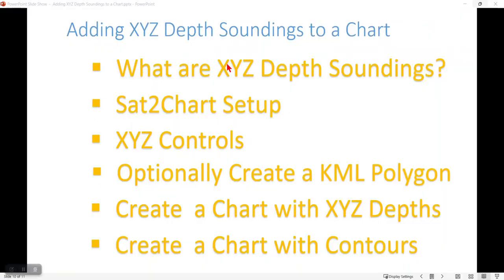Okay, I showed you everything. I showed you what XYZ depth soundings are. Showed you how to set up SAT chart. How to set the controls there. And optionally how to create a polygon of the area from the latitudes and longitudes in the file, so you can see it on SAS Planet. And then we created a chart with XYZ depths, and then we created a chart with contours.